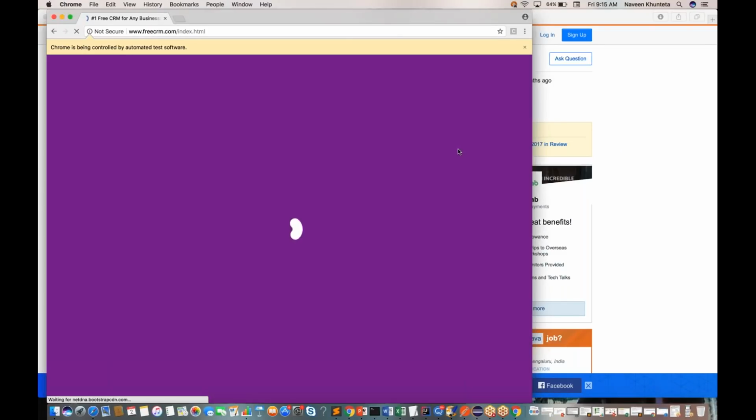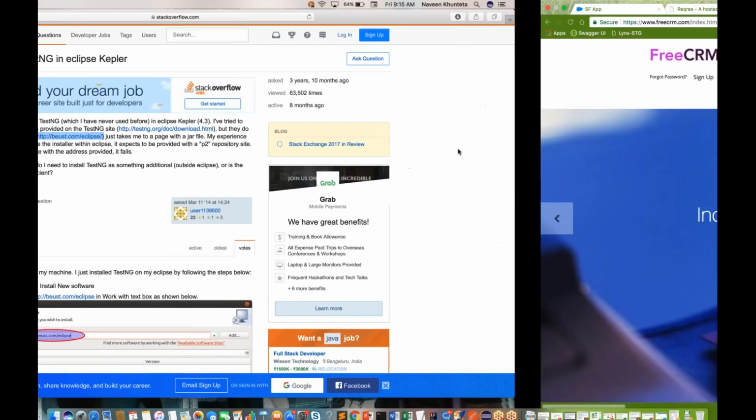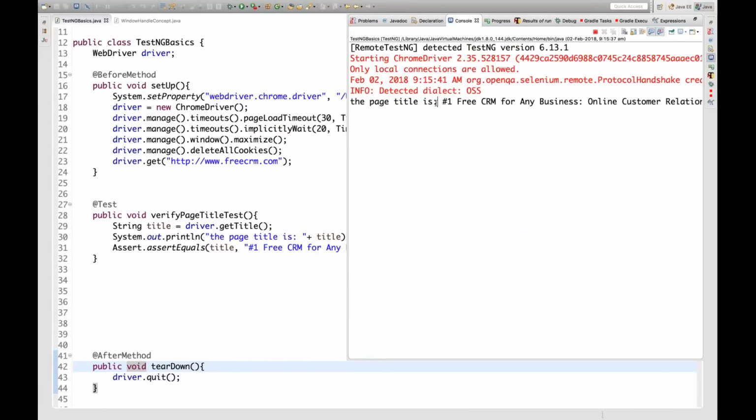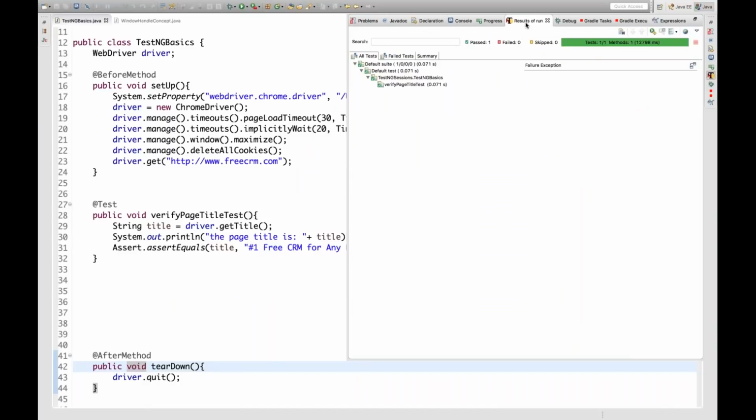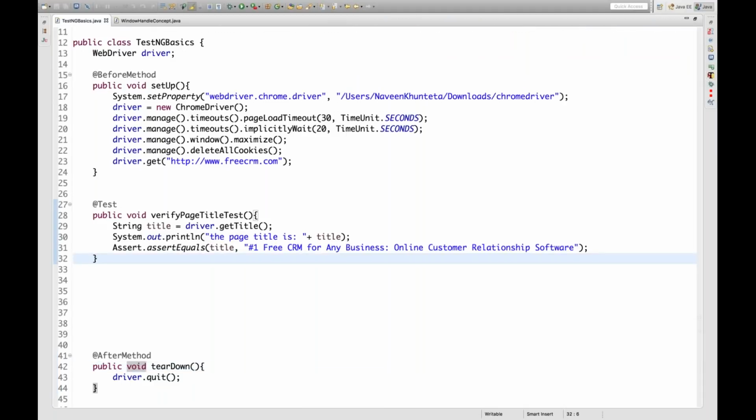See, it's launching free CRM and then closing it. Immediately got closed. The page title is this. And if you see the report, it will generate one TestNG report section. Verify page title test is passed. So this is your TestNG session, TestNG basic. Package name, class name, and method name got passed. So this is the first test case I have written.